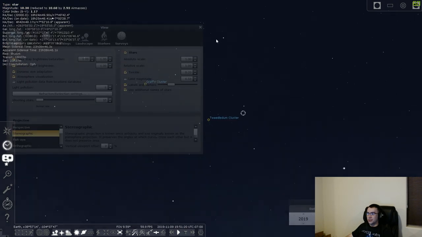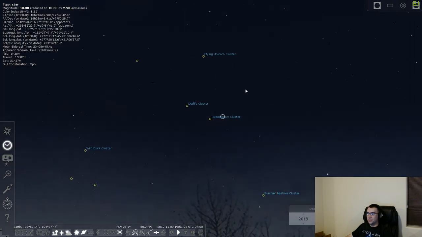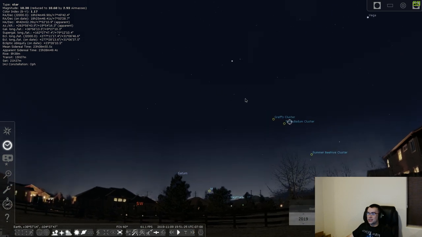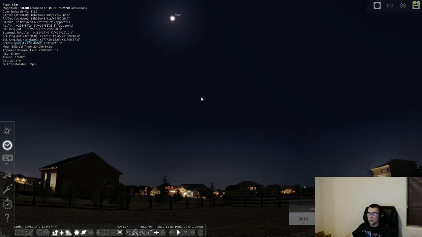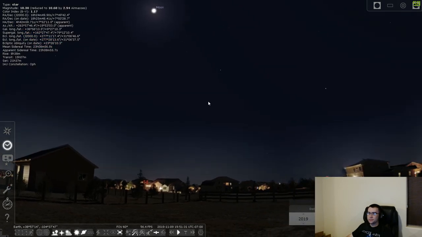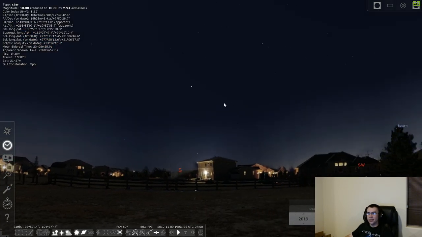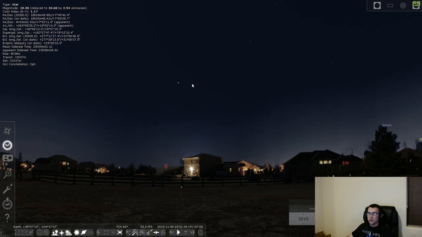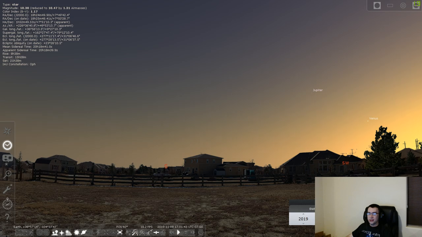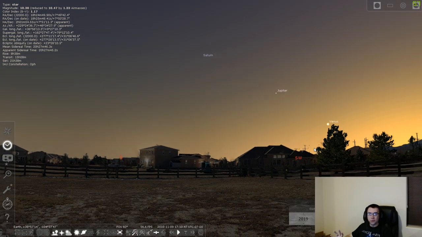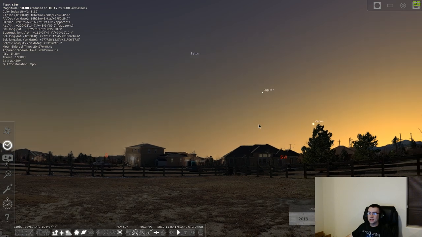Let me zoom out here. This is the sky as it's simulated for the Bortle class light pollution in my area. It's not perfect, but it's pretty accurate. Let me back up a little bit. If you're in that transition point between day and night, most of the time the first things you'll see are planets. That's what you see here.